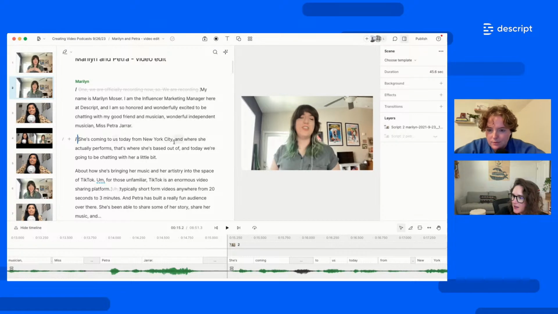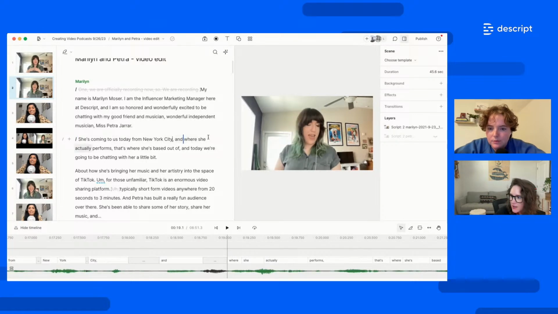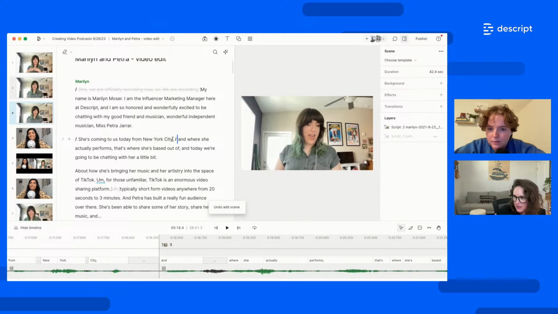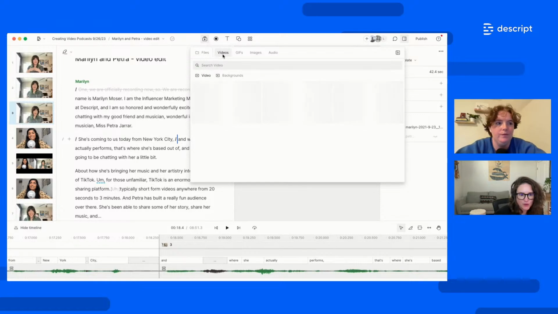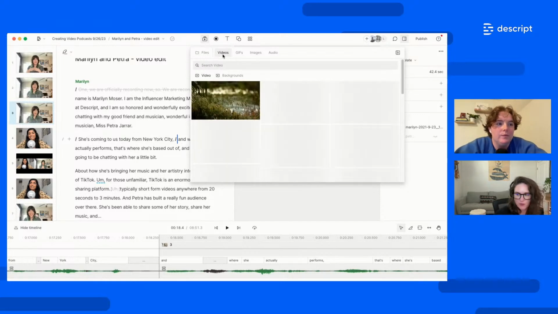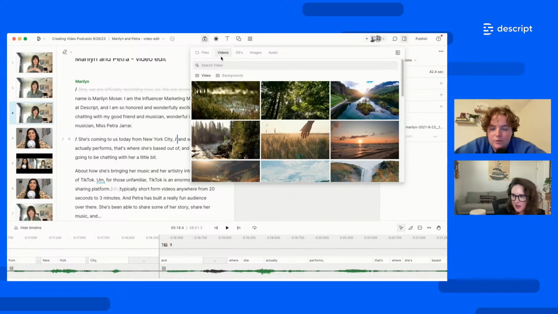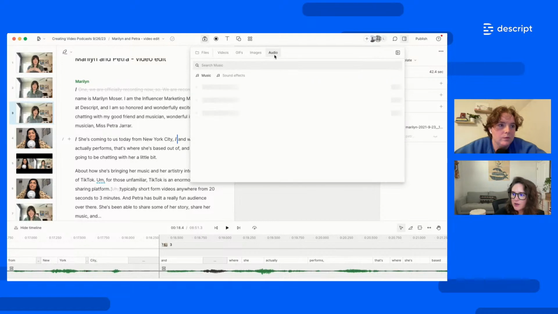And I'm going to add one more slash here because right here, whoops, meant to add it. Let's add it there. So just for this scene, I want to see a nice landscape of New York City. So I'm going to go up into media drawer, and we referenced, this is where your original uploaded files are stored in the file section, but over on the right, we have a full built-in stock media library at your disposal. So this includes video, backgrounds, GIFs, images, audio, and sound effects.